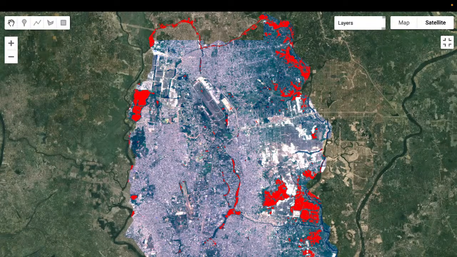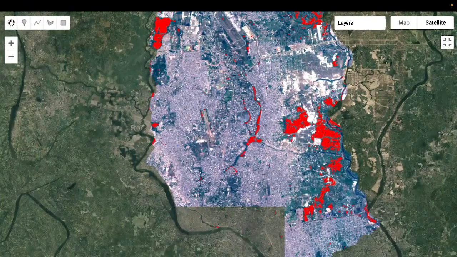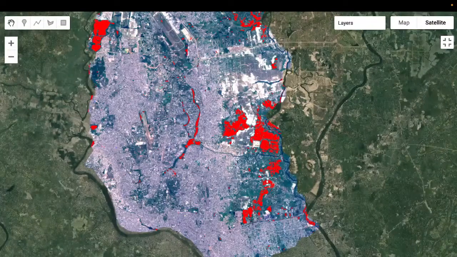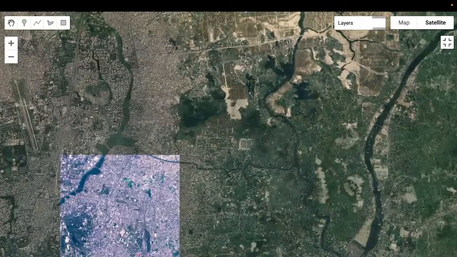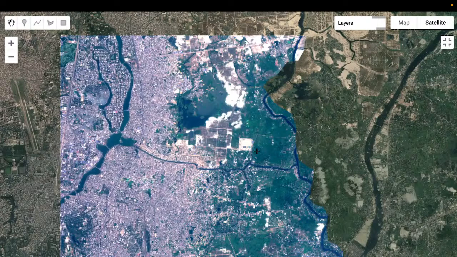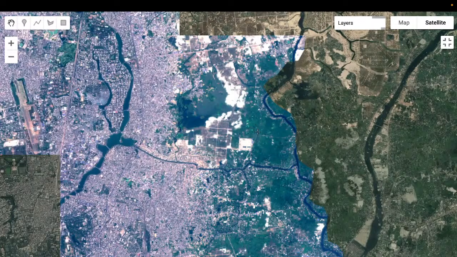Okay, so we find this type of map, and we find this type of place for the water body. But this type of water is not available in the dry season, but in the rainy season we find water in this type of place.